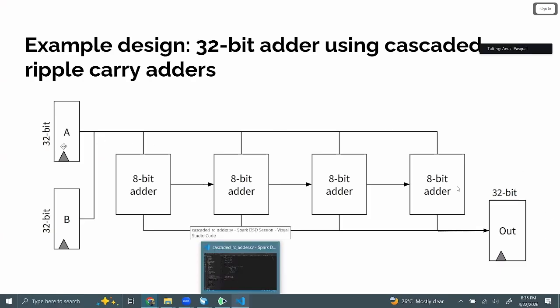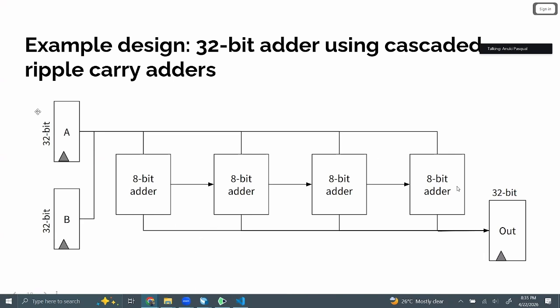So in one cycle we can give one A and B, and it will be added, and the output will be stored here. And in the next cycle we can give another different A and B, and it will also be added, like that. So this whole 32-bit addition operation happens in one clock cycle.